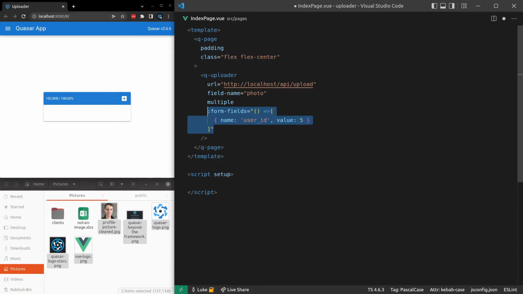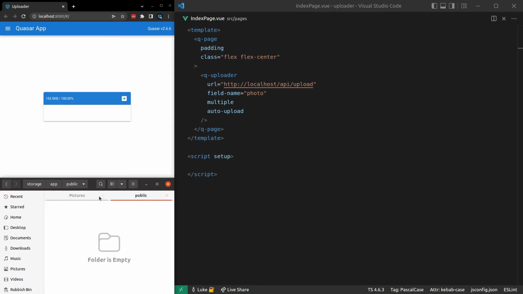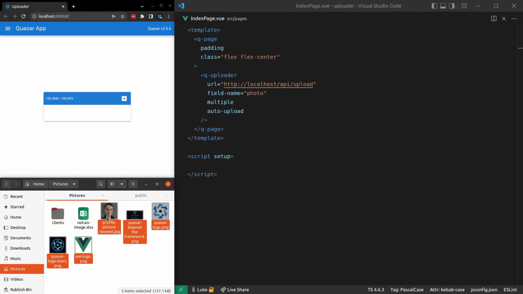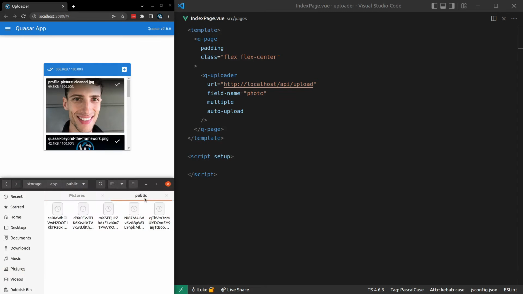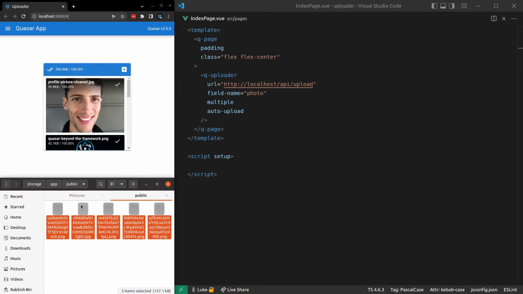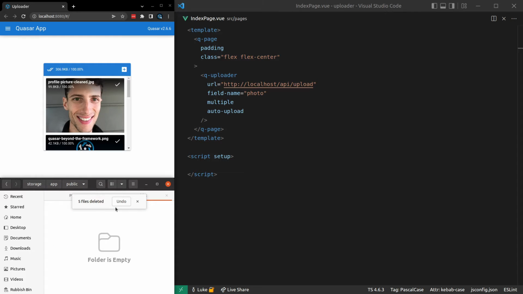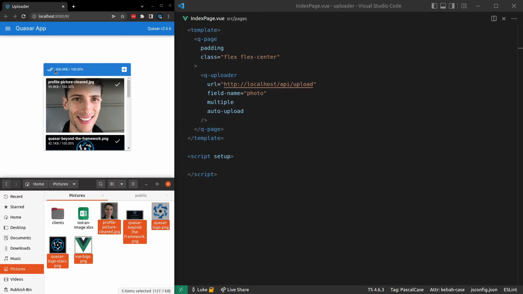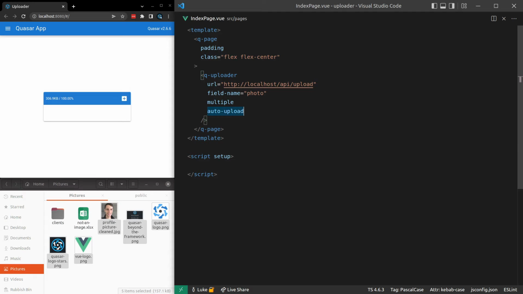All right, what else can we do? We can also say auto-upload. So if I save that now, notice that public is empty. And if I drag and drop all of these files on there, jump over to public, they've already been uploaded. So that's pretty good to know. There's a good chance that you might want to use auto-upload depending on your situation. I'm going to leave that on because it's probably going to make the rest of the video easier.